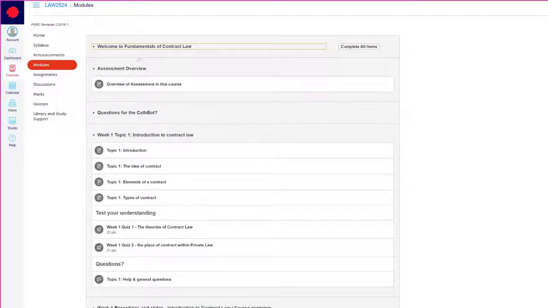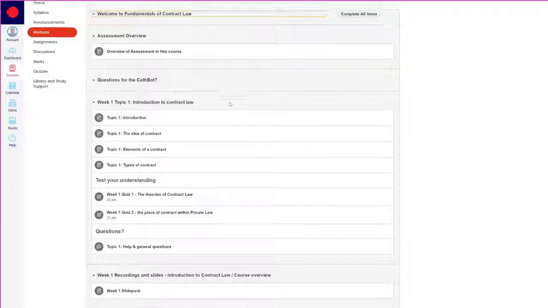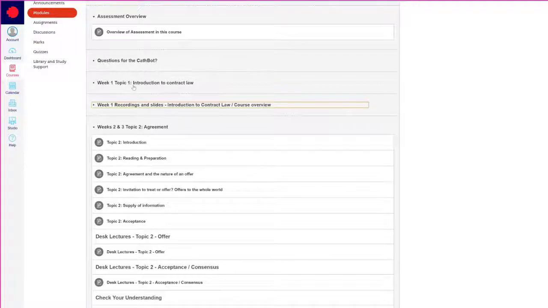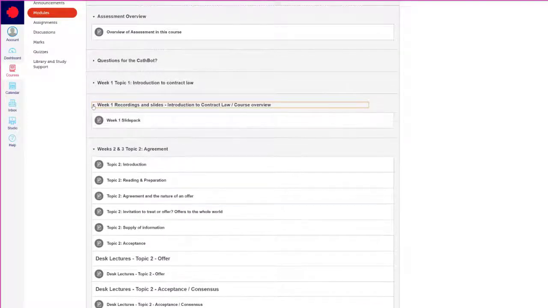Basically, what you will see is that each week is broken up into two parts. There is the week that we're in, the topic, and then the recordings and slides for that topic. I'll start with the recording and slides first, because right now we haven't started yet, so you'll find there's a slide pack there that you can access and have a look at, but there's no recording yet.